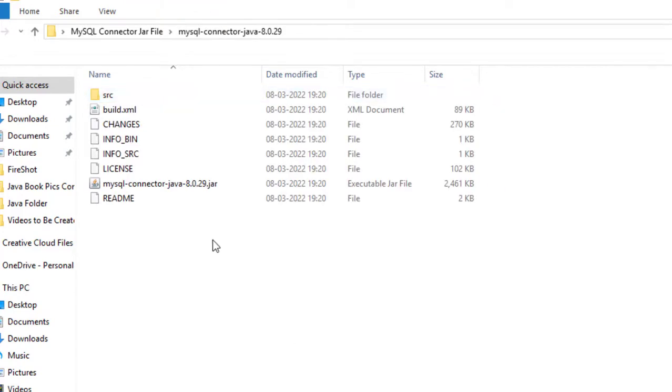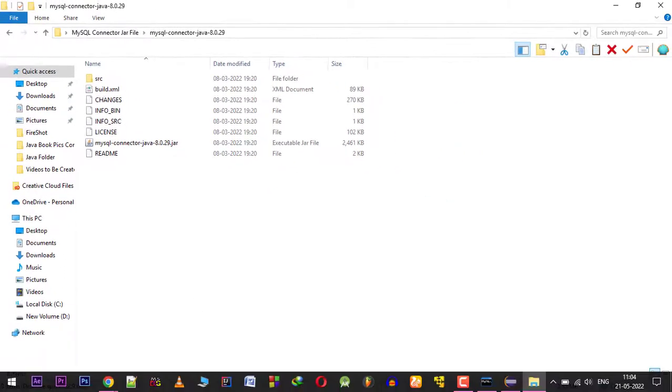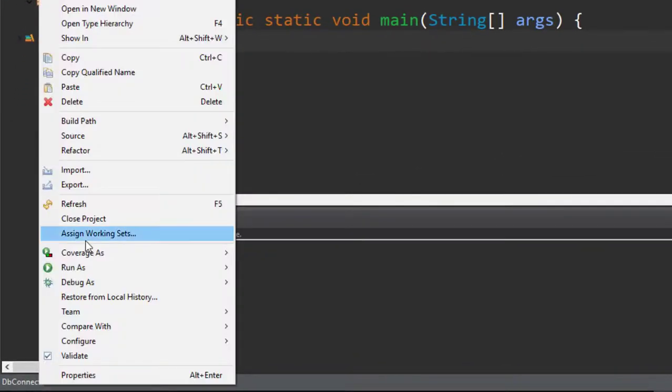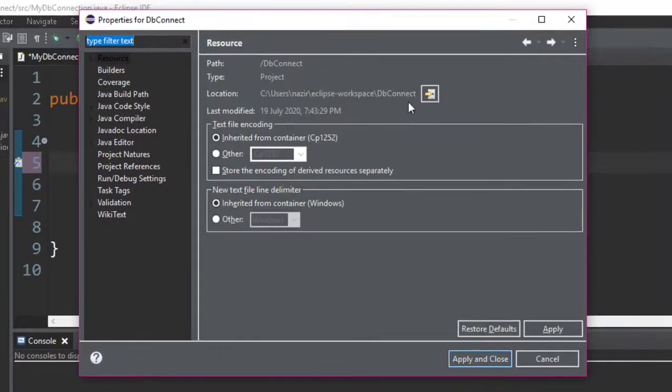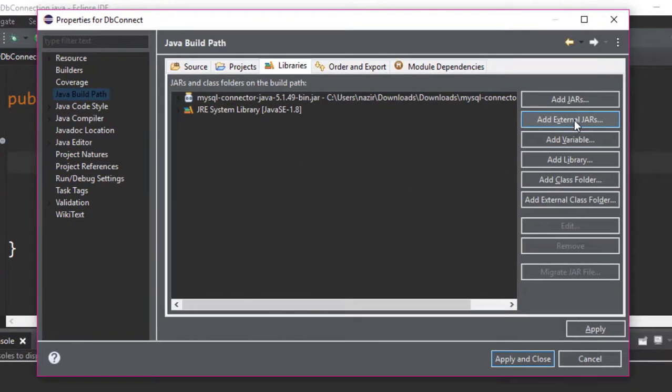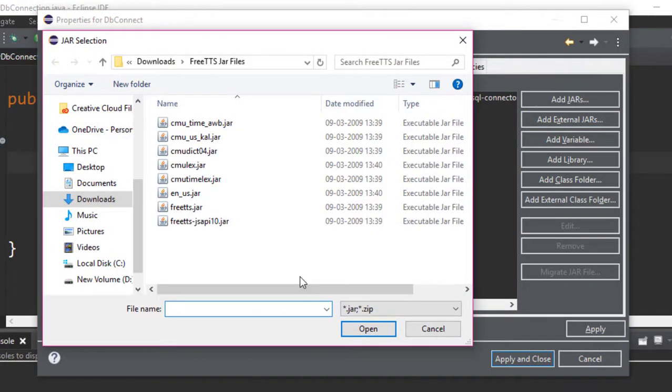Now next we have to include this jar file in our Java program so that we can connect our Java program with MySQL database. So again open Eclipse IDE and then right click on the project and then go to the properties section and then select Java build path, and then here you can see a button, add external jars.